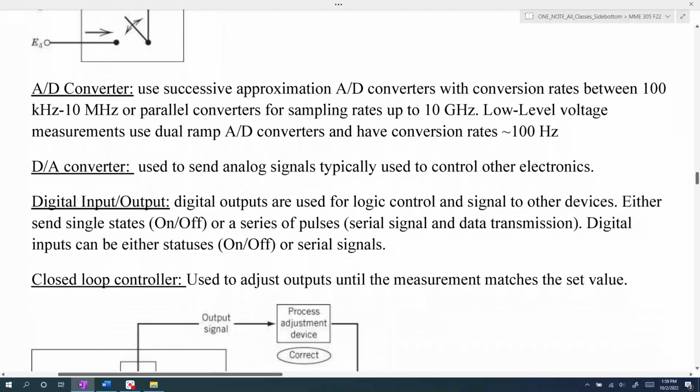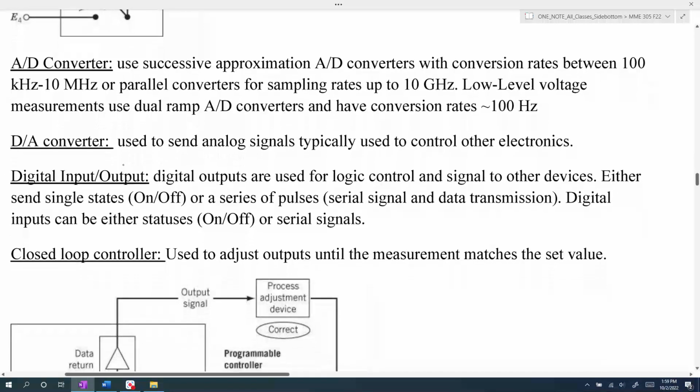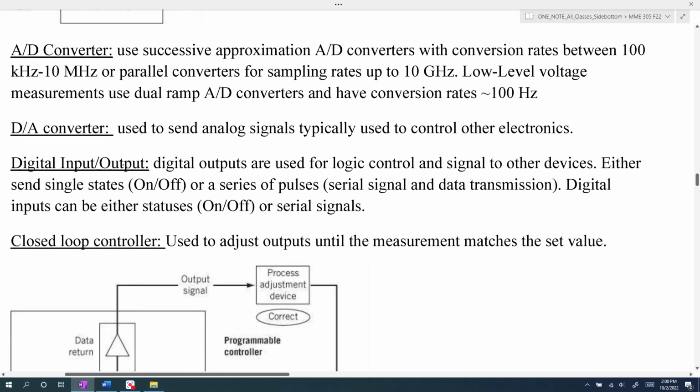An analog to digital converter, we talked a lot about this previously, but most ADCs will use either successive approximation converters that typically can go between 10 kilohertz and 10 megahertz. Parallel converters are used for very high frequency that can be up to 10 gigahertz, which is incredibly fast. And then low level voltage measurements typically use dual ramp AD converters, and those are very slow, typically around the order of 100 hertz to measure signals. Okay, so depending on how fast you need to do something and the level of the signal, you would choose between these different analog to digital converters.